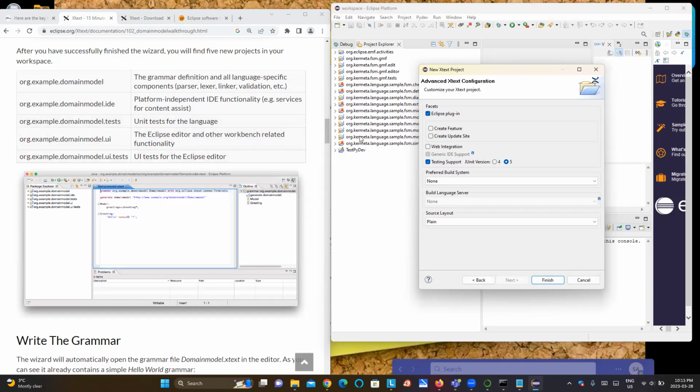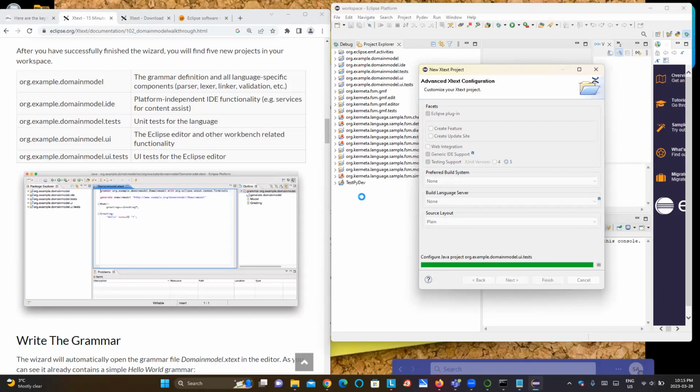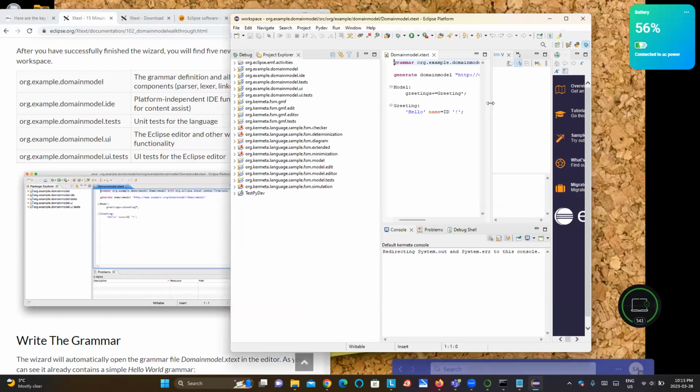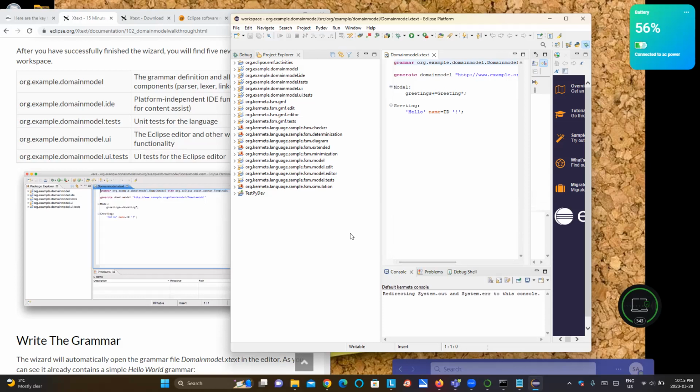I'm just trying to see if the tutorial said anything about this. Okay, let's do the default thing. In general, we will be able to change some of this, if not all. Okay, it will be domain model, test, UI test, right? 1, 2, 3, 4, 5. Okay.